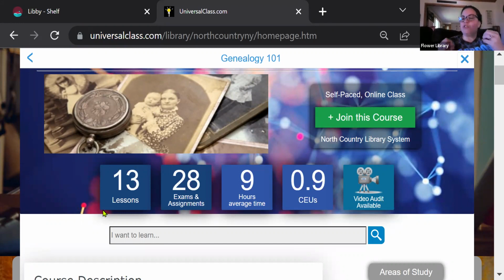Then you can gauge how much content is within the class itself. 13 lessons. You know you're in for 28 exams and or assignments. You'll also see for the average person, it takes about 9 hours for them to finish this course. Then you'll see that it gives 0.9 continuing education credits. This is the one downfall for Universal Class as well. I know that when you're taking webinars and things online for your, for example, public librarian certificate for New York State, 1 hour webinar equals 1 hour of the 60-hour total continuing ed that you have to get. However, so you would assume, right, this would be 9 hours. Nope. The way that they compute it is a little bit different, and it's kind of a goofy downfall. So they're going to show you as only earning 0.9 credits. So that's something to take into consideration as well.